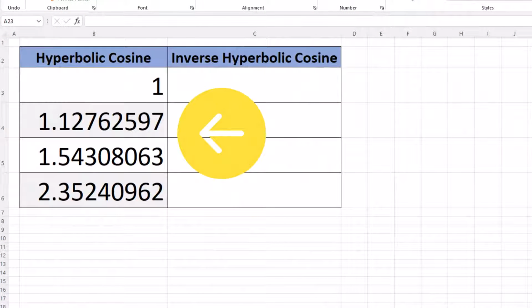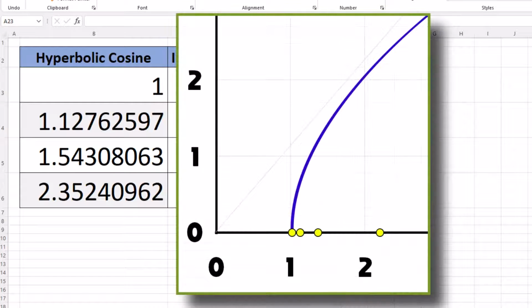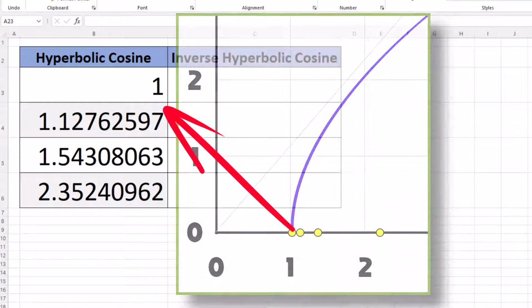Here's a list of hyperbolic cosines we will use as examples to find the inverse of hyperbolic cosine. They range from 1 to 2.35. I'm using the range because it corresponds with my video on finding the hyperbolic cosine. Link in the description below. Look at the graph. The blue line is our hyperbola. You will see that the x-coordinates plotted out in yellow are listed in the Excel range.